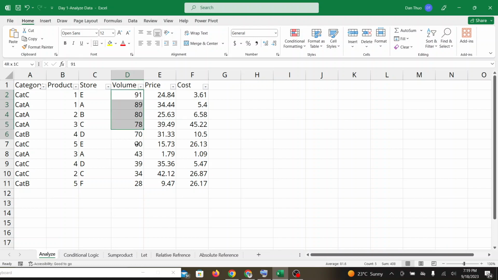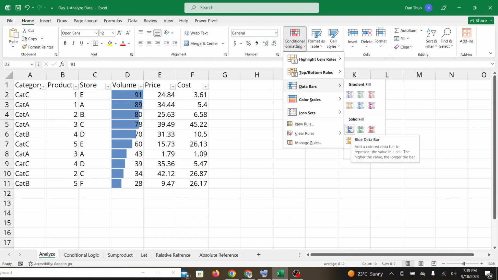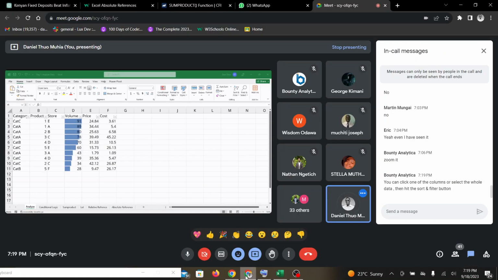and I will select my data. Under the home tab, there's the conditional formatting button, and I'll click on it, and I want to apply data bars to the volume column, and I will place a solid fill to it. Click on the solid fill, and you see that we have displayed something visually, some bars, and the higher values are denoted where the bars are high, and the low values are denoted where the value is low.